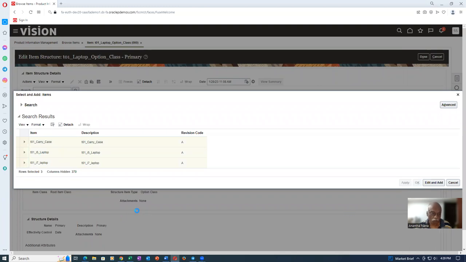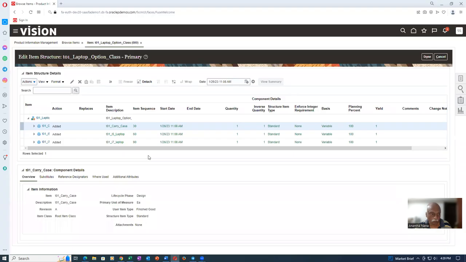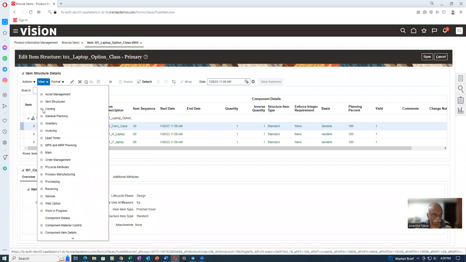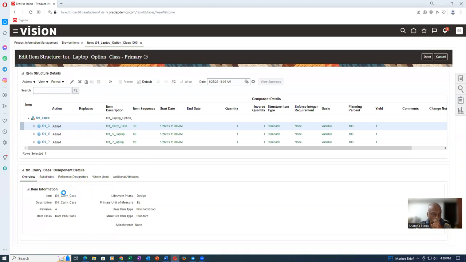Now, what I'm going to do is make the i5 and i7 laptop competing components. So the customer has to choose one of them. Once he chooses, this will be free actually. So let us now make it a competing component. Go to view, and then enable the component order management.